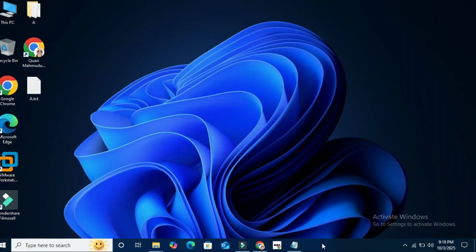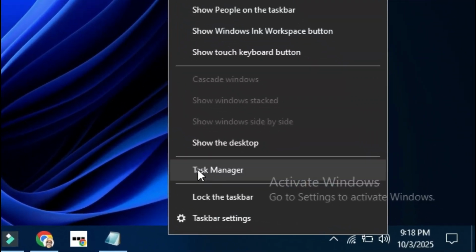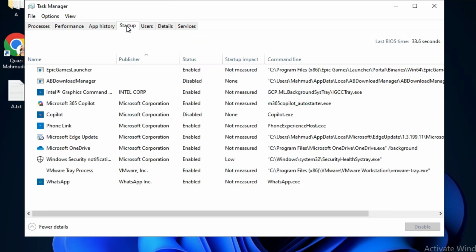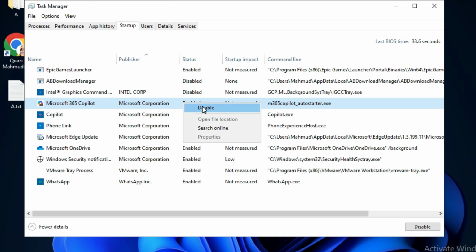Close settings, right click on the taskbar, click on Task Manager, then click on the Startup tab. Here you will find the startup apps. You can disable a startup app from here. Select the app and then click on the Disable button on the lower right corner, or right click on the enabled app and then click on Disable.